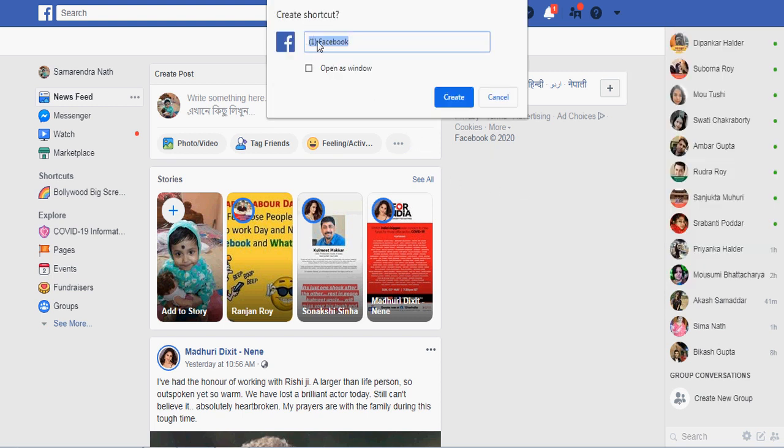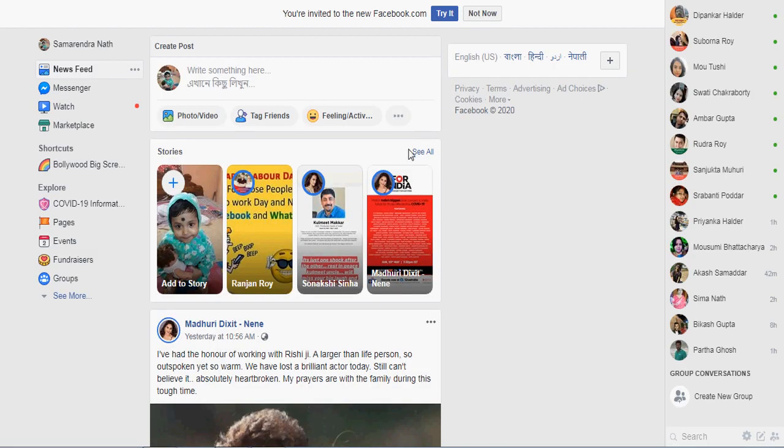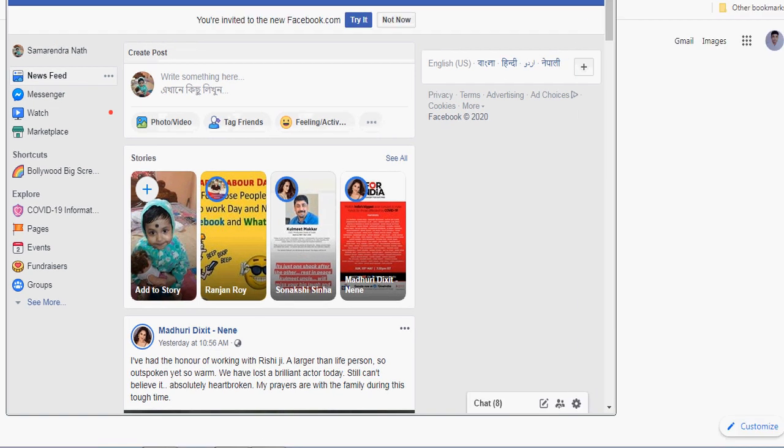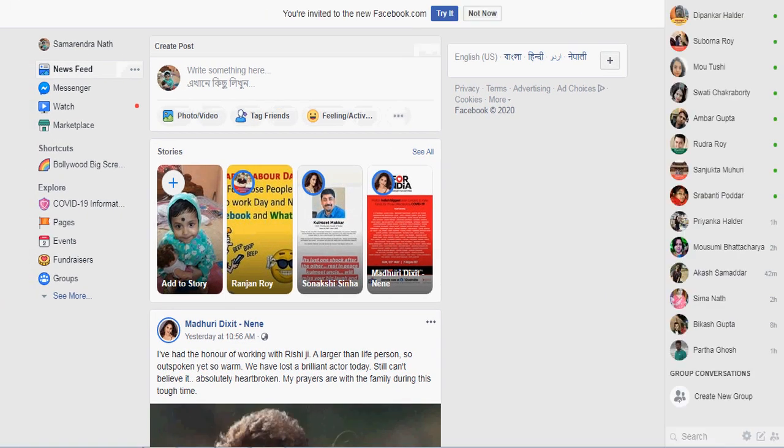So I need this name, Facebook, and I check the box for Open as window. So it is already open. Now I just create it. Just click on Create. So it is created, and it looks like that. So I just take it on my desktop.